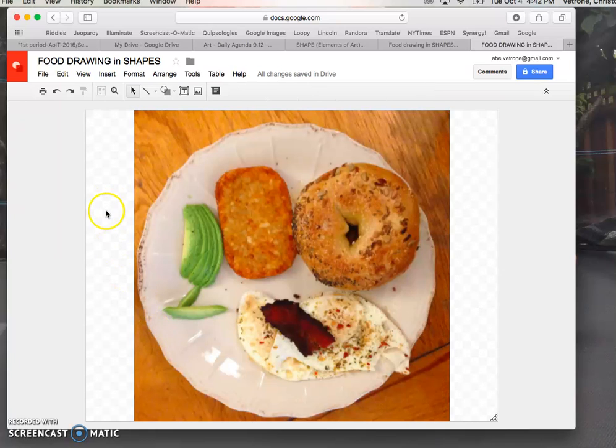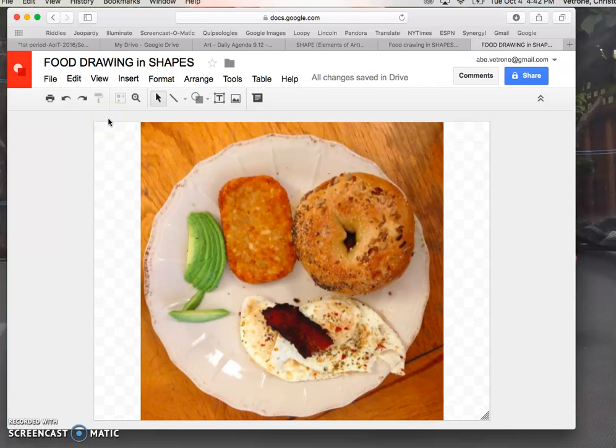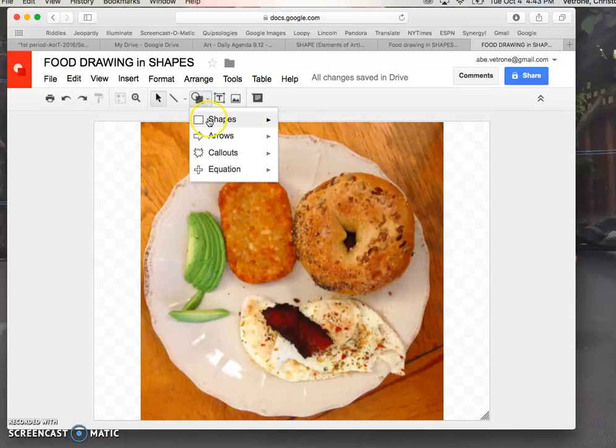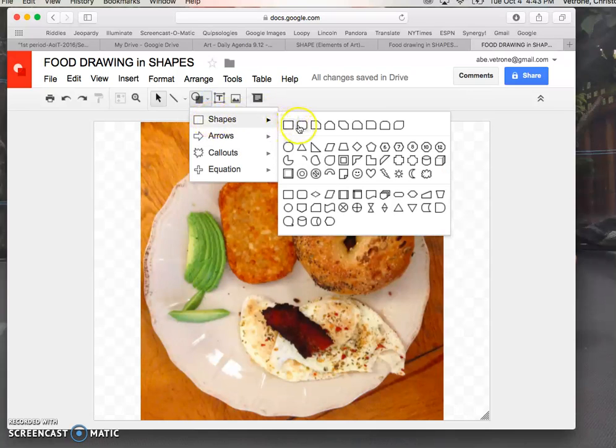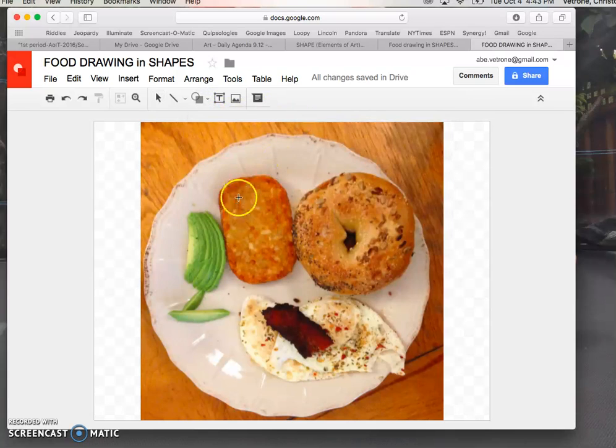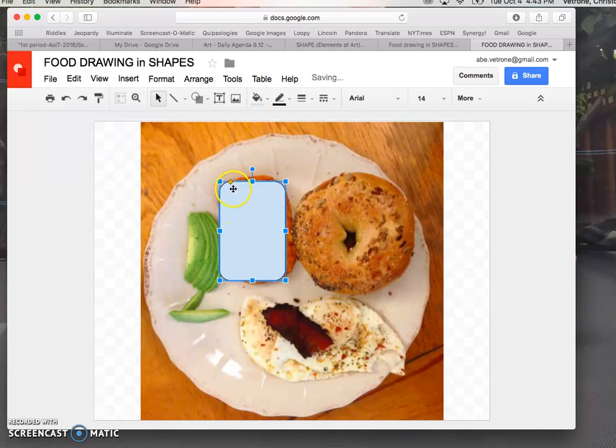Since we don't have Photoshop right now, we're going to use Google Drawing. Okay, so let's see what we got in here. We have shapes. I'm going to start with, let's try the hash brown. I think I'm going to try a rounded rectangle. Pretty close. If you notice this little orange circle there, if I click and drag on that, it changes the ovalness, let's say, of it. So I want to round it out a little more. I can always grab this and tilt it.